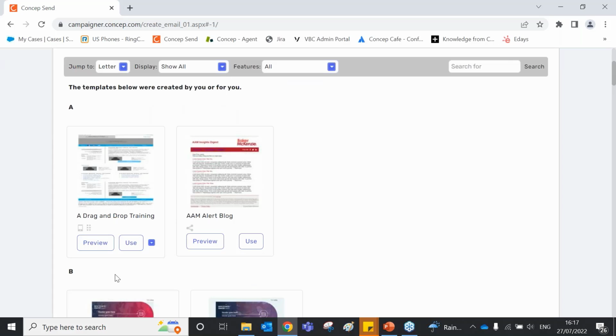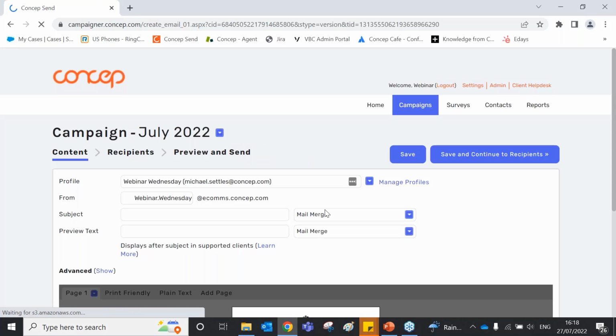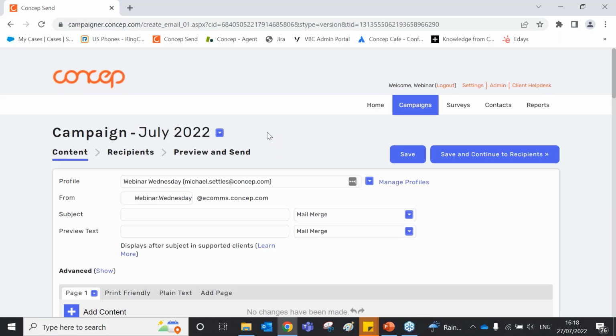and then we have the option to select any of these. So in this case, we're going to use a drag and drop training. So we give it a name. So again, we'll call it July 2022, and then click Create. And then this takes us to the campaign builder.